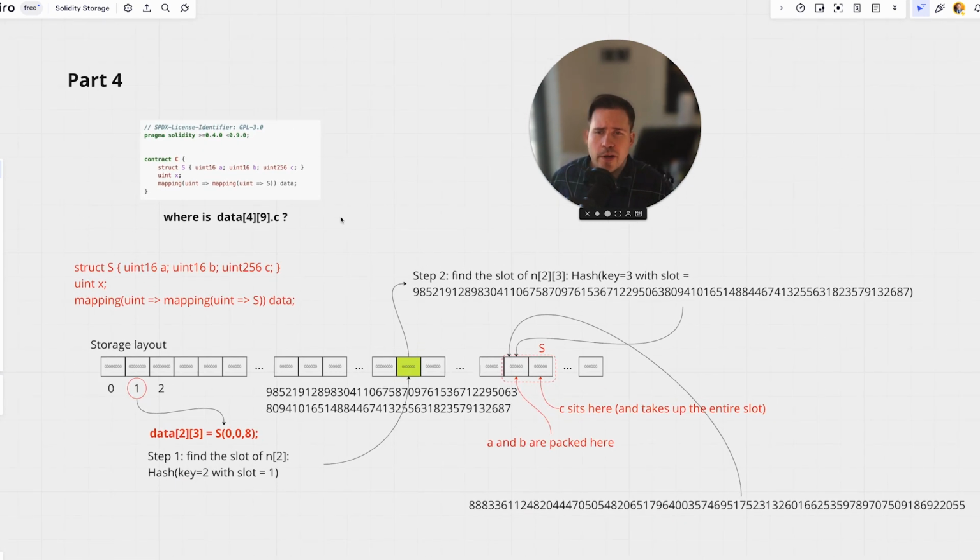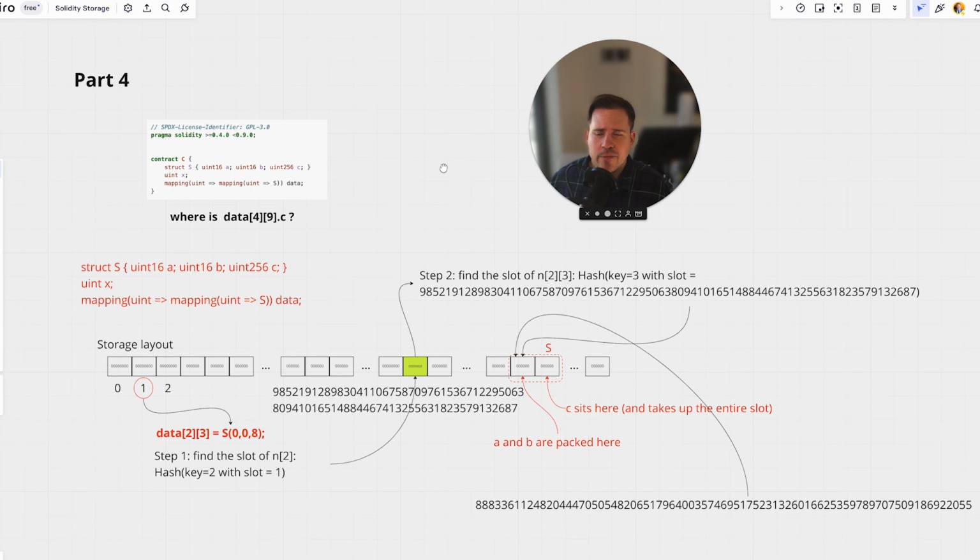So I hope that you understand in depth now how this works. Dynamic arrays is another topic that's similar to mappings, but there are some differences. So for a dynamic array, you also don't know how many elements will ever be added to it, but Solidity handles it a little bit differently.